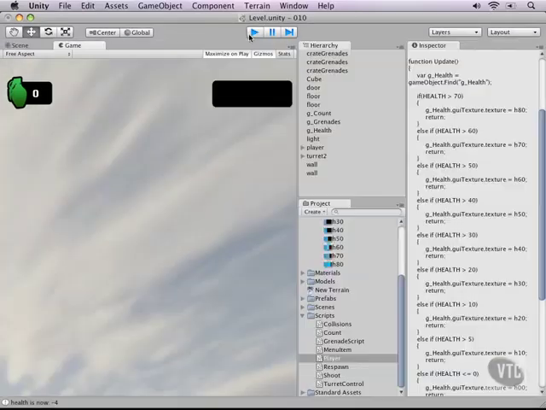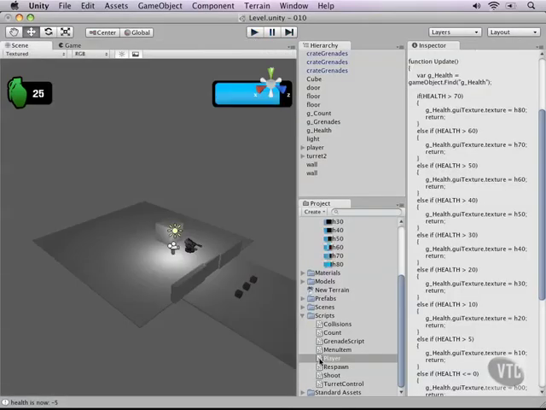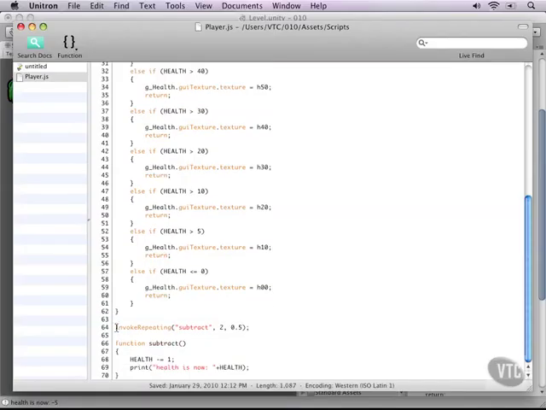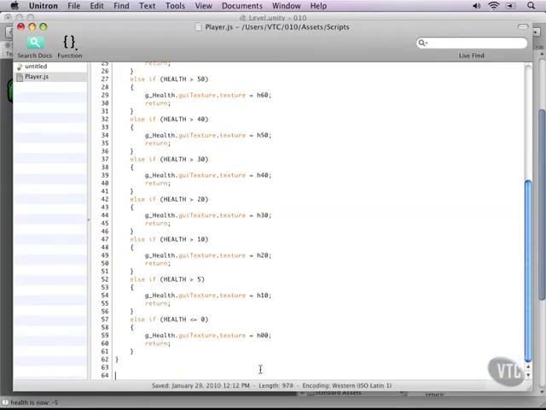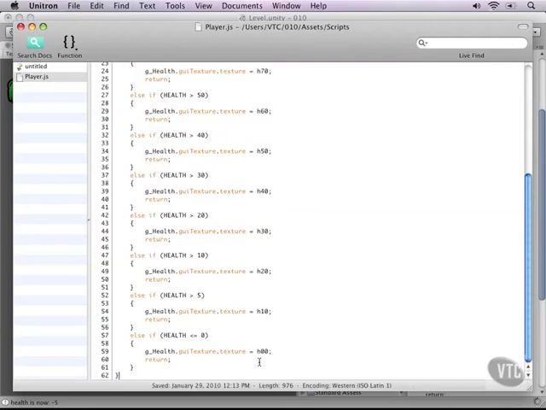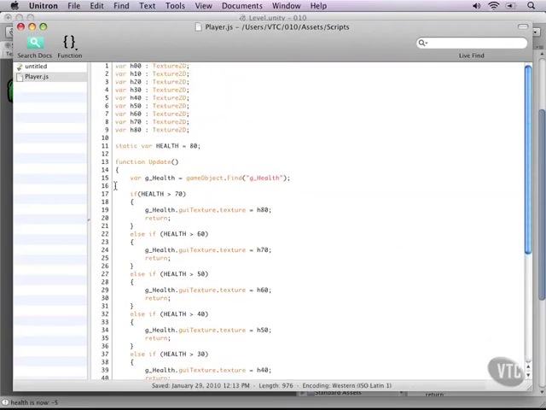Okay, so that works perfectly. No flaws in this one. Very nice. We can take the subtract function away and the invoke repeating because we don't want to die automatically. Unless you want to make a game where you find the health boxes really quickly from one to another. I guess that would be some kind of game, but you know, not as much a first-person shooter.